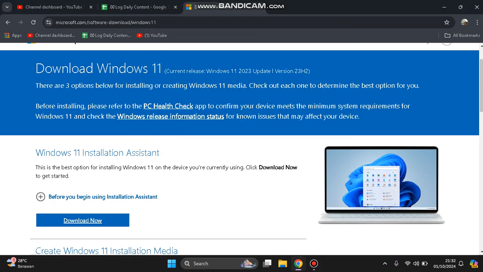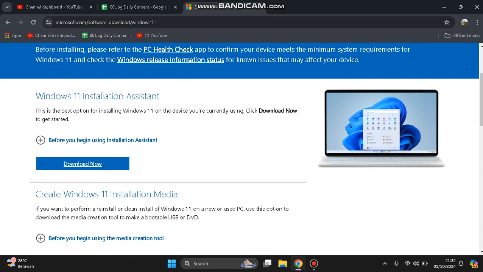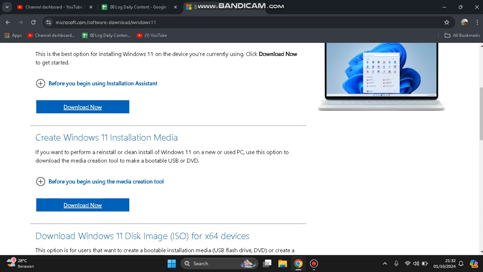Today I'm going to show you how you can download Windows 11 officially. Stop using a fake one, just download the original Windows 11 from Microsoft.com. You can download it for free, yeah, but you need to purchase the product key to activate it.